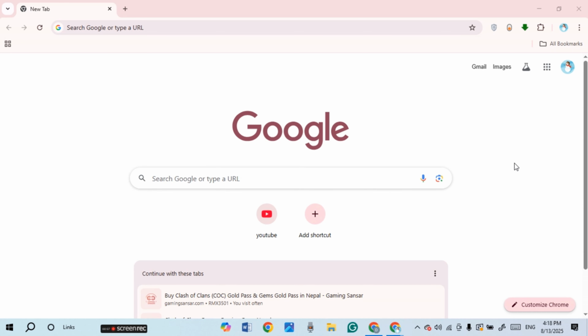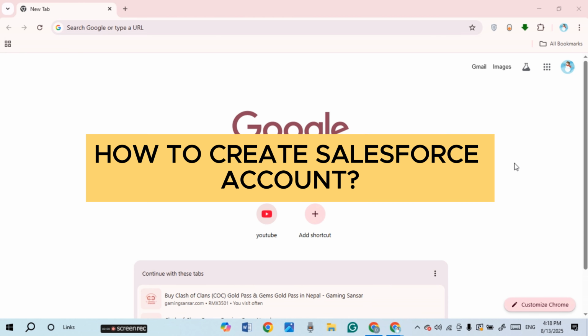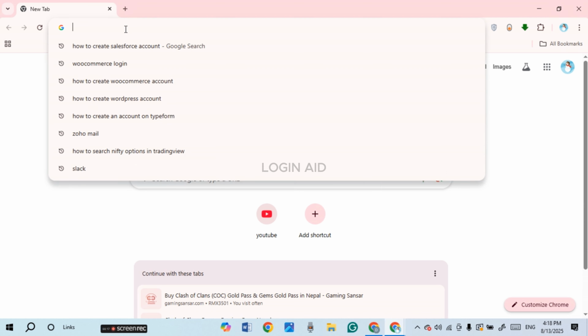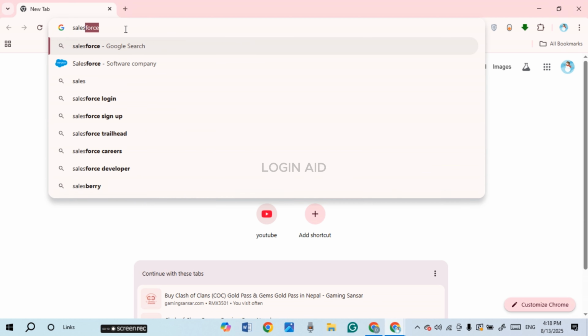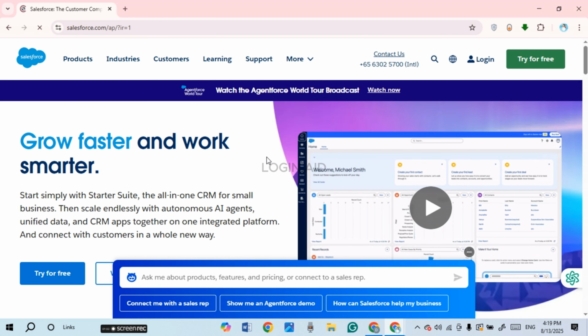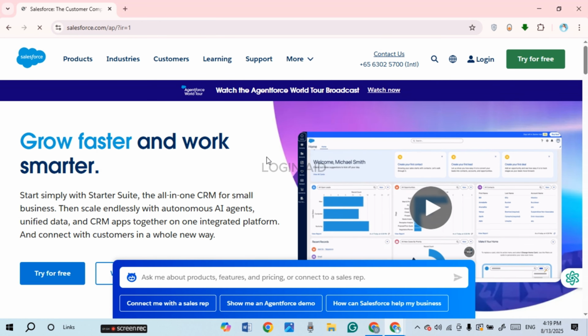In today's video, I'll teach you how to create a Salesforce account. First of all, launch any browser of your choice. You can see over here, I've opened Google Chrome. Now click on the search bar and type in salesforce.com. Press enter. Now you'll be led to the official website of Salesforce.